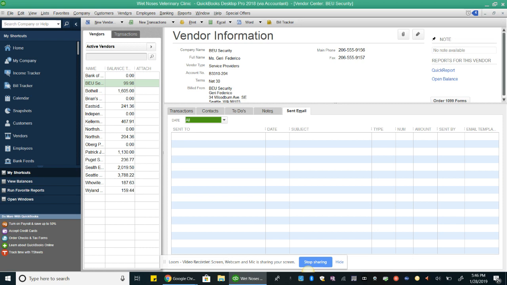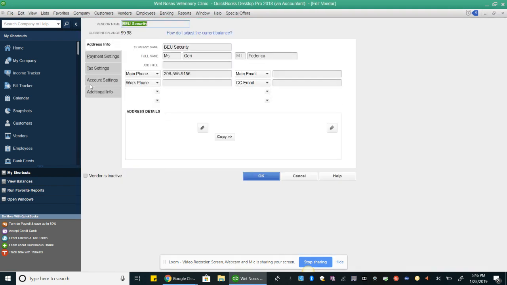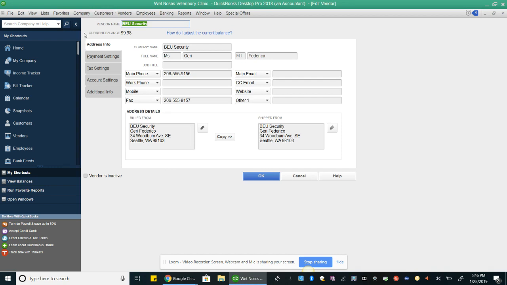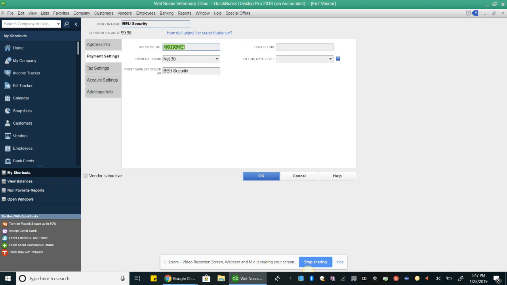Now, when you're ready to edit, you can see to the right here, we have this attachment to attach any documents and an edit button to edit the vendor. We could also just press enter or right click, and here we are. Now we are in to edit a vendor. And it's just like the customer center, really. It's the same thing. So we have basic info here. Then we have payment and settings.